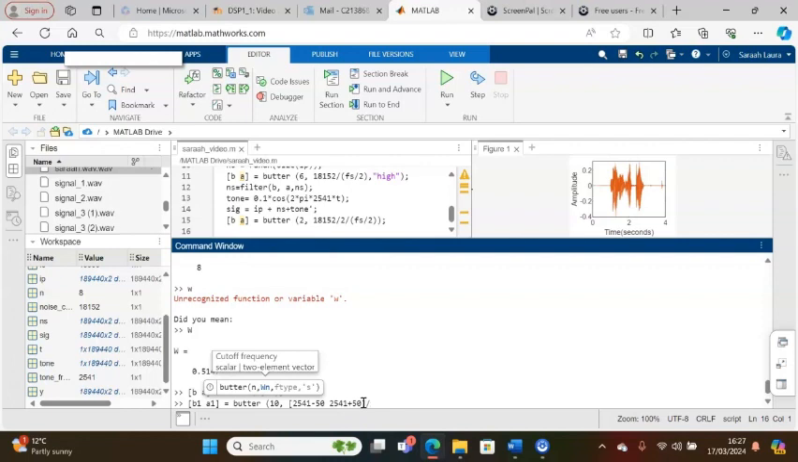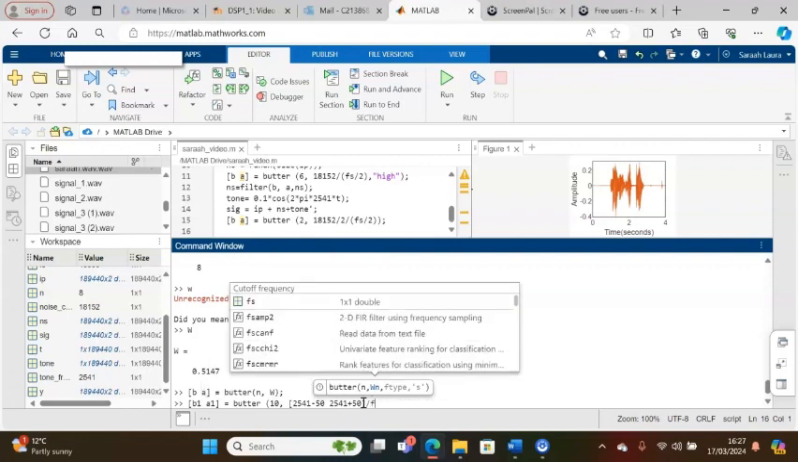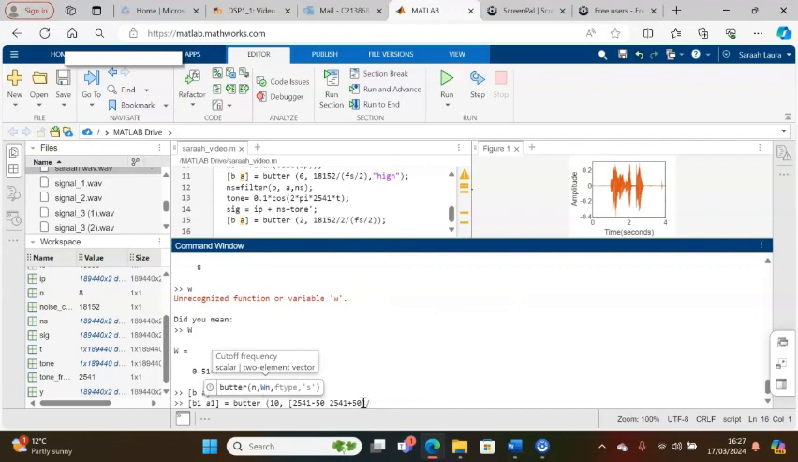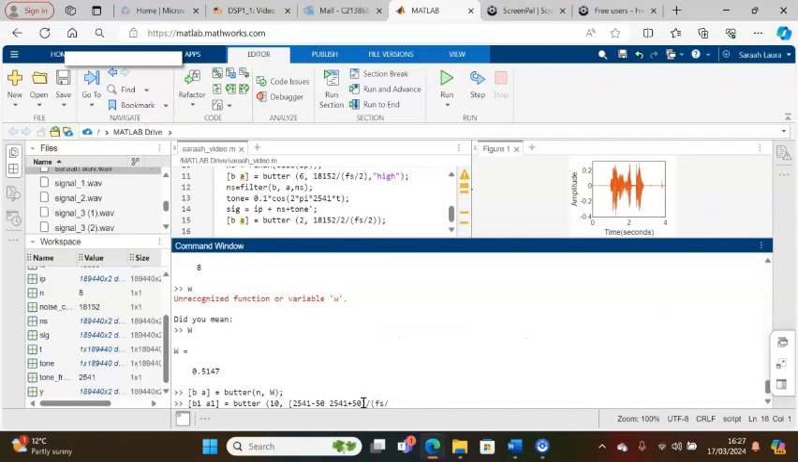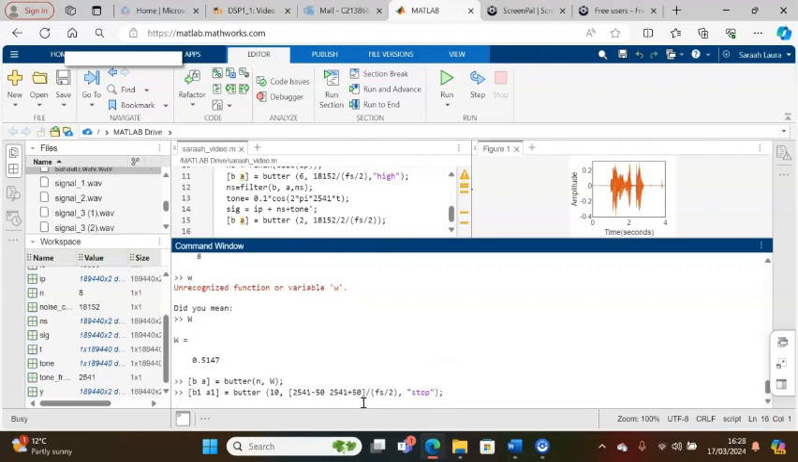Yeah, and then split this, and it's gonna be f, just use the bracket, fs 2. Okay, and then this is for the stop. So we're gonna use the stop command here. So just stop for the stop band. Okay, and then after semicolon this.